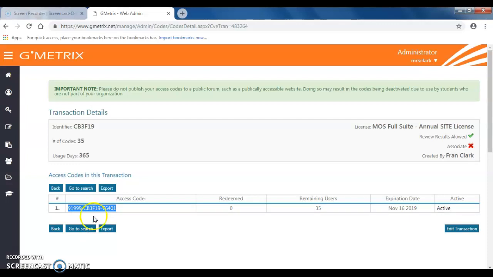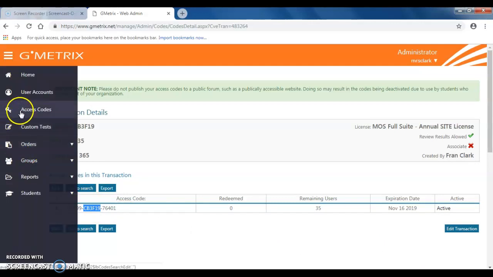However, when you're using it as an administrator, all you need to know is this section of it, the one that you put in there. And we'll get to that when we go to reports. So, that's access codes. Let's go now to custom tests.